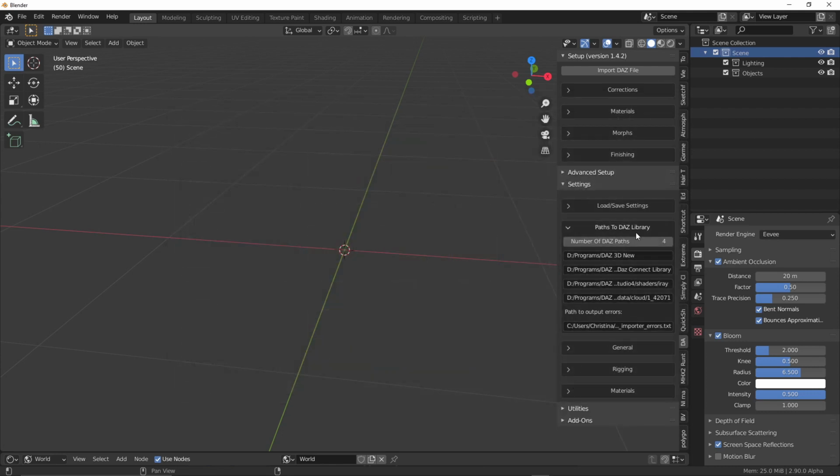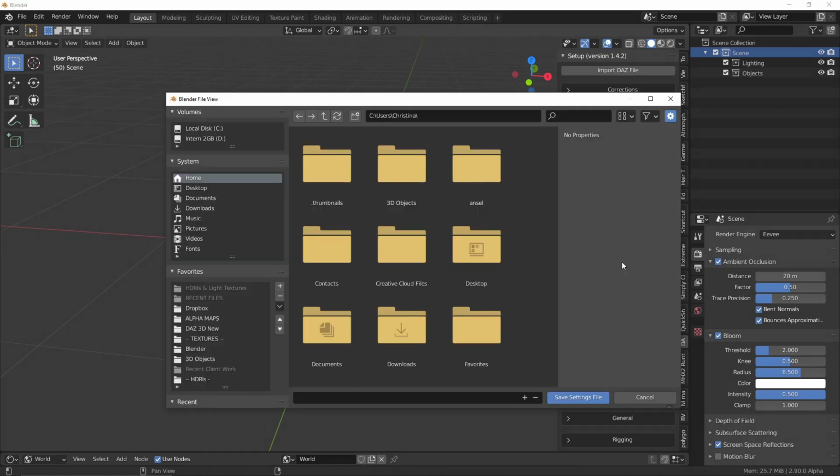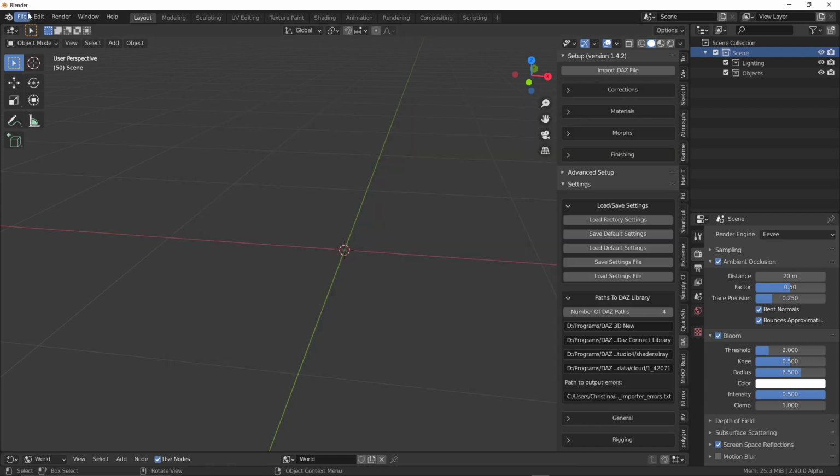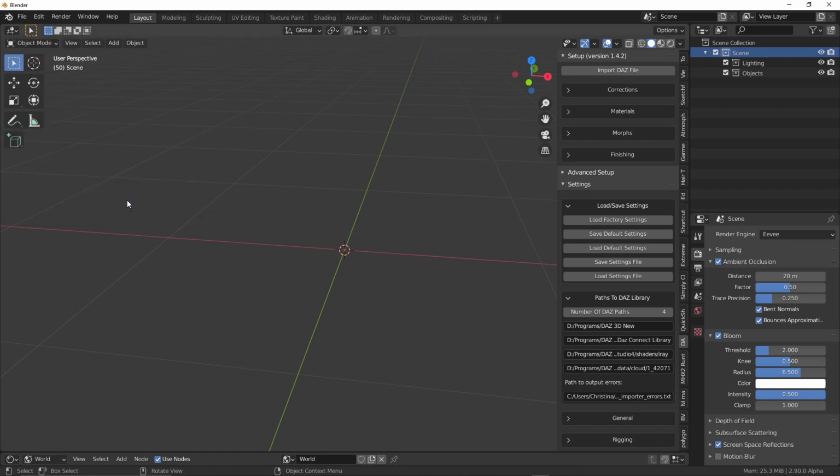Once you have all of your paths set up correctly, you can save a .json file with the paths by pressing Save Settings File. Also, to avoid these settings resetting, which was a bug that did happen to me a lot, let's save the Blender Startup File under File, Defaults, Save Startup File. If you're unsure of whether the paths are correctly set up, we'll find out shortly. Let's move on to the next step.